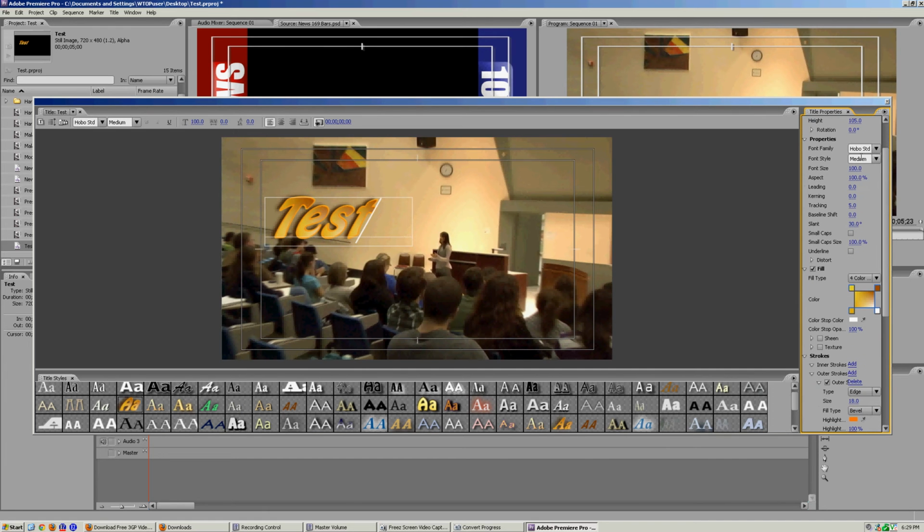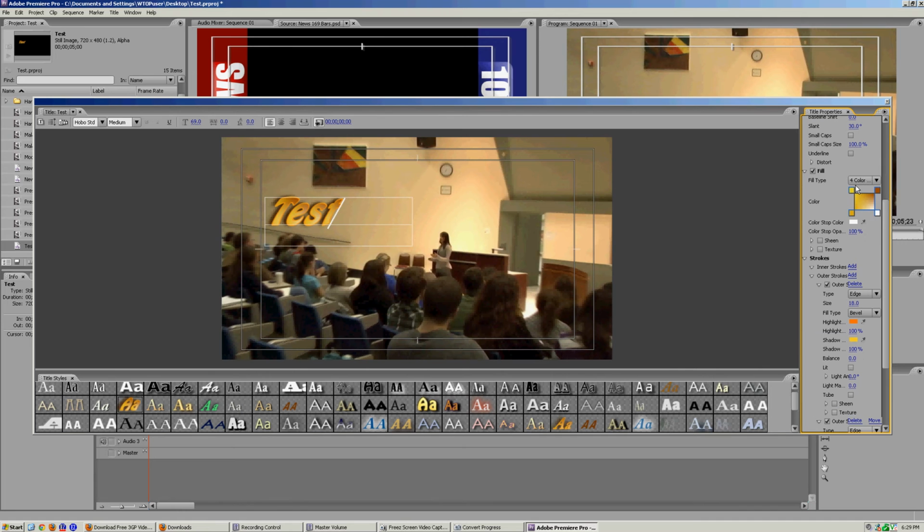Going down a little bit, you have your font you can change. Font size is where you're actually going to change the size of your words. And then as you go down more, you can do your colors. This one here is using a four color gradient fill. And to change the colors, you just click on the sides of the box.